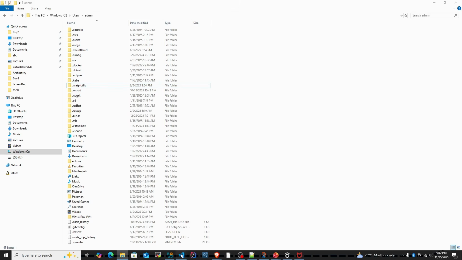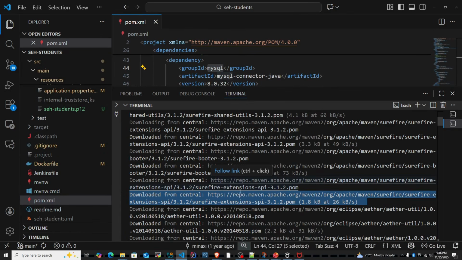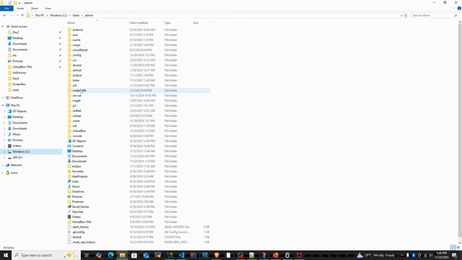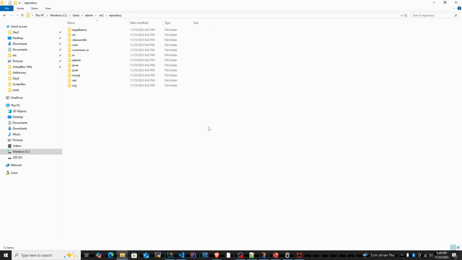Now I go back to my Visual Studio Code and run mvn clean install. From here we can clearly see it is downloading the dependencies from Maven Central, which is a public repository. And when the build finishes, all the downloaded dependencies appear again inside the .m2 repository. So let's go here. This .m2 directory is already created, and here you can see all the dependencies are located. So this is how builds normally work without Artifactory.